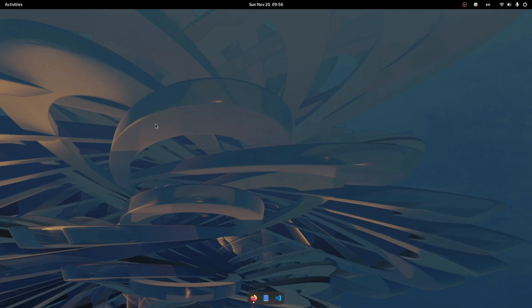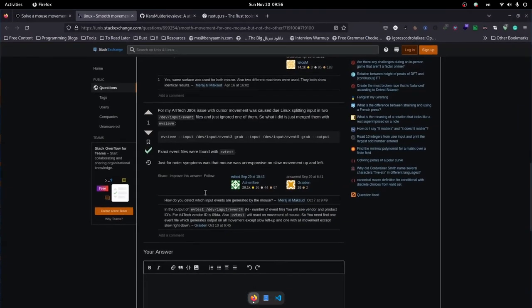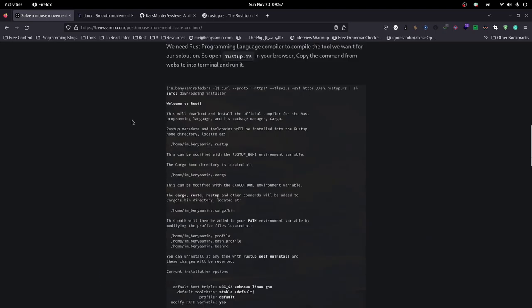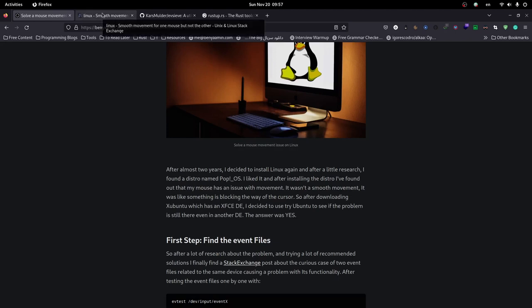So I did a lot of searching and tried a lot of suggestions, but none of them worked for me. Finally, I found a post on Stack Exchange, and after testing the solution: the issue with cursor movement was caused by Linux splitting input into two event files and just ignoring one of them. After testing, I realized that I have two event files, like the post says. So I wrote a blog post about how we can solve this issue. So let's begin to solve it.